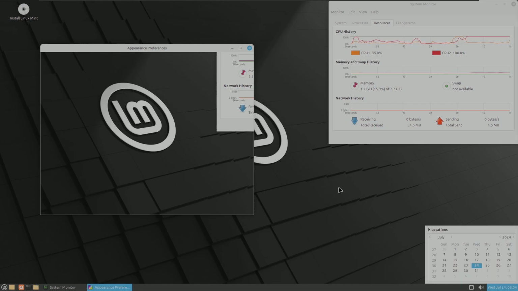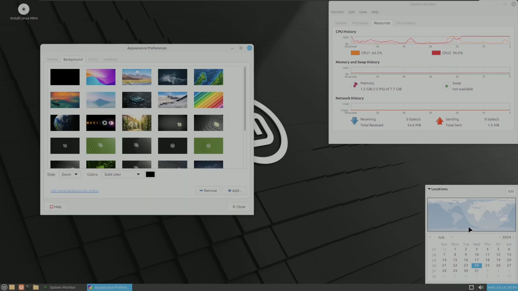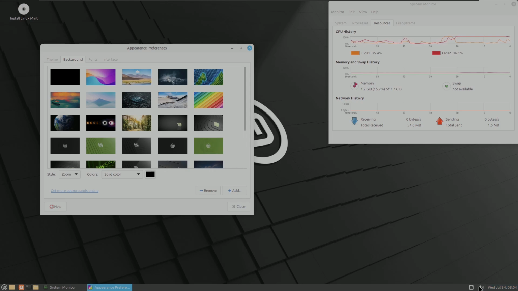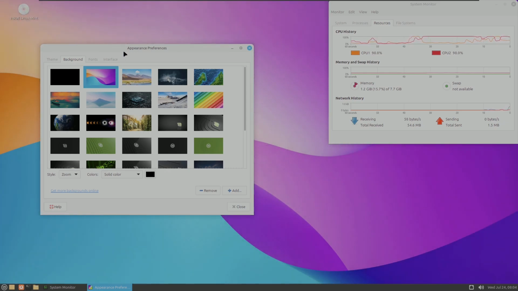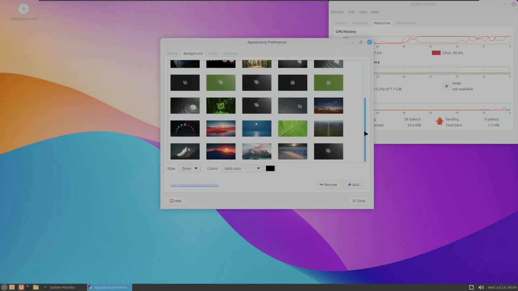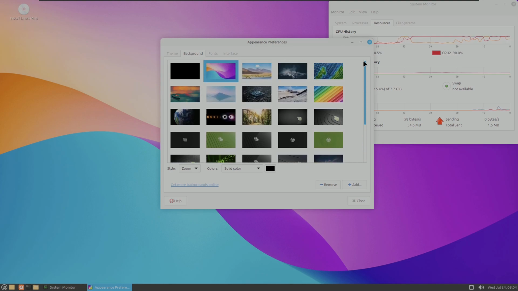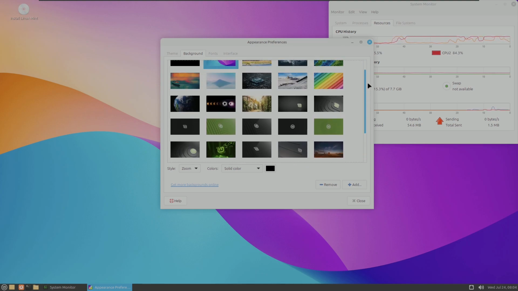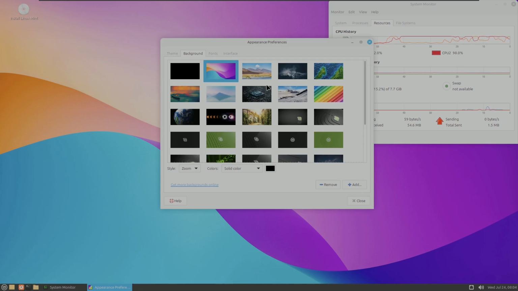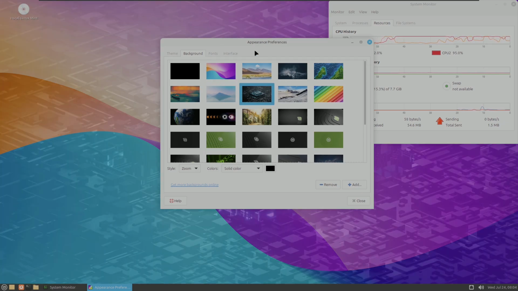So this is a stable ISO file. Here are some date and locations and all those things. The volume. Here is internet connection. And here is our wallpapers. So there are a lot of wallpapers in the 22. So some of them are from the previous version. So you can change according to your wish.